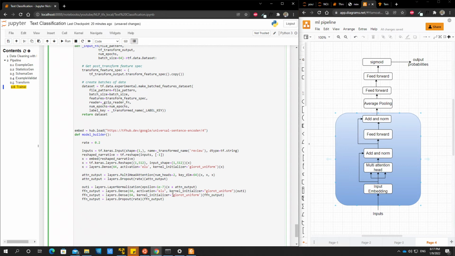So after that, after our feed forward, we have what? Add and normalization. So we have x, which is equal to layers.LayerNormalization, and then we have epsilon 1e-7. So our add and norm is the output of our first add and norm, and then the output of our feed forward. So it's out1 plus ffn output. That's like that.